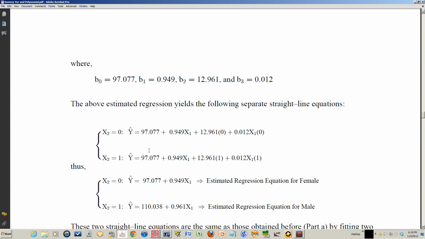And then if I put 1 for x2, remember x2 is a dummy variable. So here we have the constant. x1 is already age, is fine. You see I put the 1 here and then 1 here. So this becomes 12.961. So I add this 97 and this 12 together, I get 110. And then 94.9 and this 0.012 together, I get 0.961.